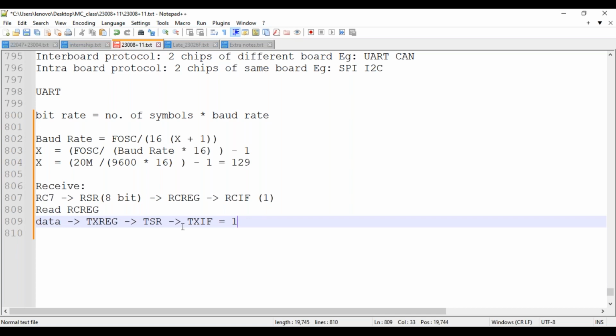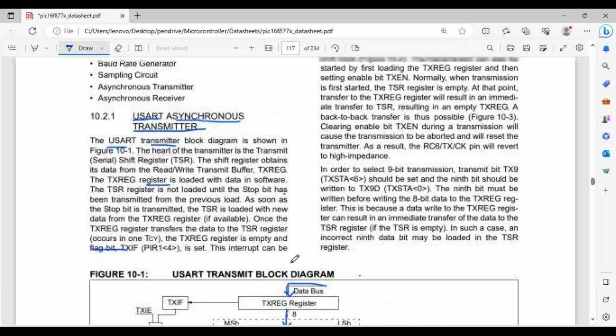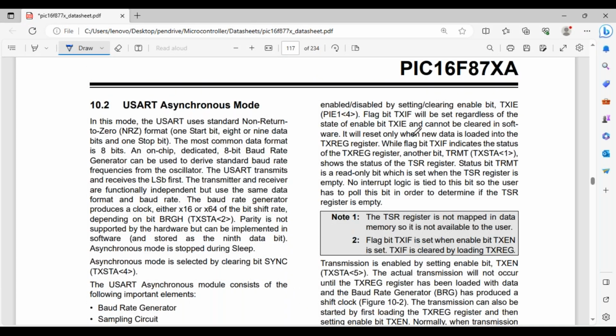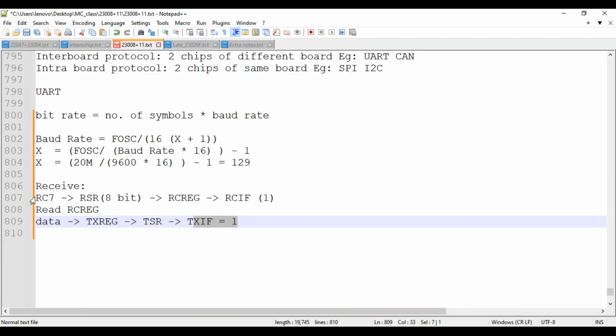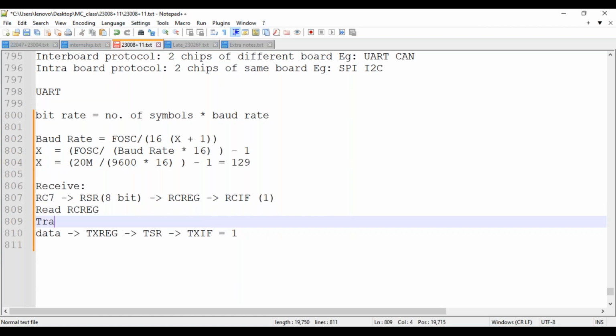So TXIF is a separate, different bit. If the TXIF bit is set to 1, then it is a confirmation for me that the data gets transmitted. So that is how we are going to achieve it. For this procedure of receiving and transmitting, we are going to have the functionality written in a separate function.